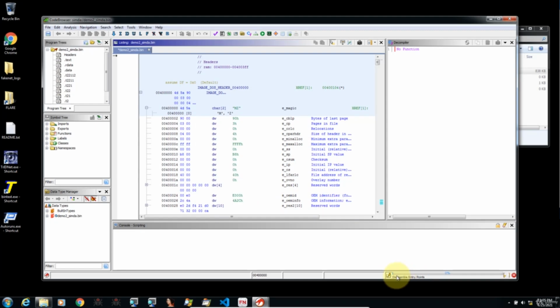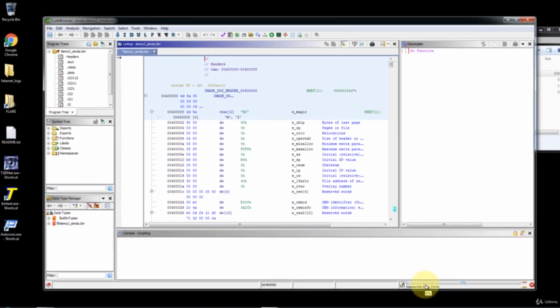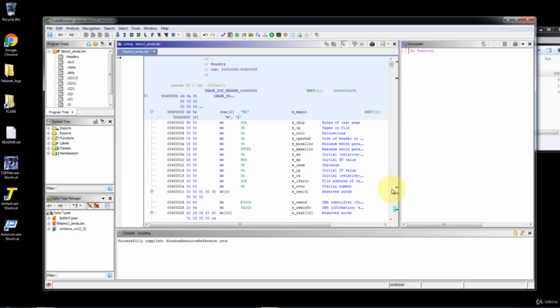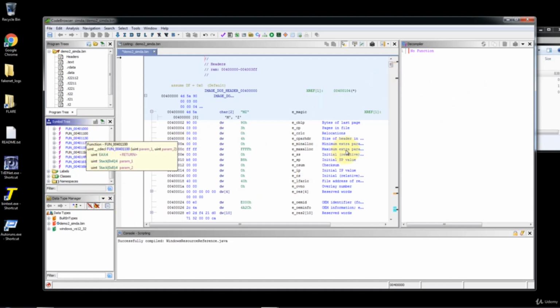And then keep an eye on the bottom right corner for the status and progress of the analysis. It might take a few minutes, so I will just pause the video and come back when it's done. Just click OK to dismiss this, and now it is completed. Now, if you take a look at the imports, you will find very few functions, which confirms our findings earlier that because there are so few functions, this is probably packed.